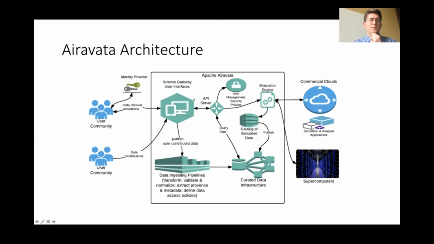And then whatever the gateway is, if it's a web gateway, it's going to make calls to an API server. And this API server basically aggregates calls to the rest of the Airavata services. So what we need to do is authenticate users and authorize them here in the gateway user interfaces, but we also need to do the same thing in the API server.